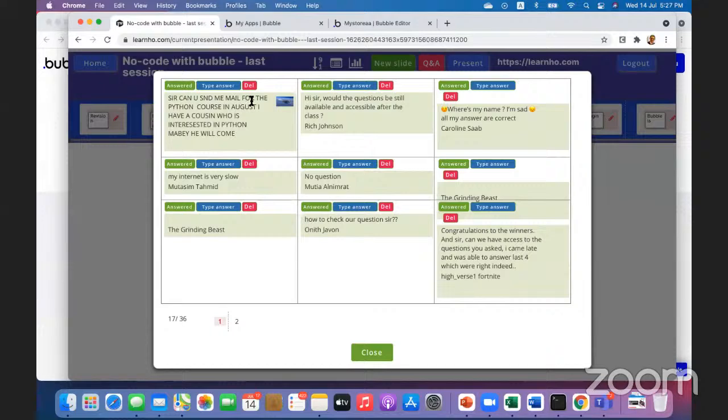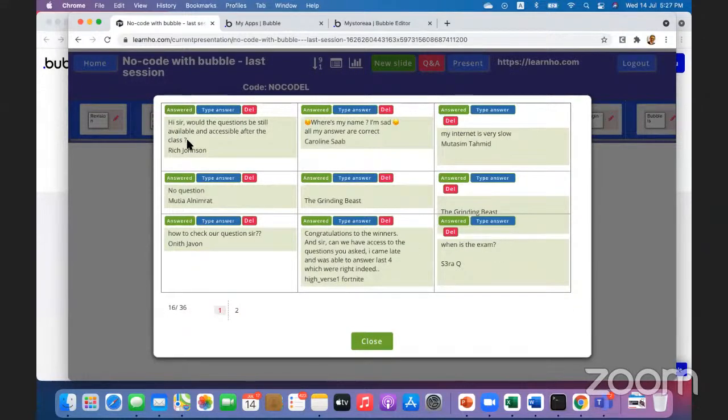Can you send me a mail for the Python? Inshallah, we'll do. We have Python and many other things we're going to do.